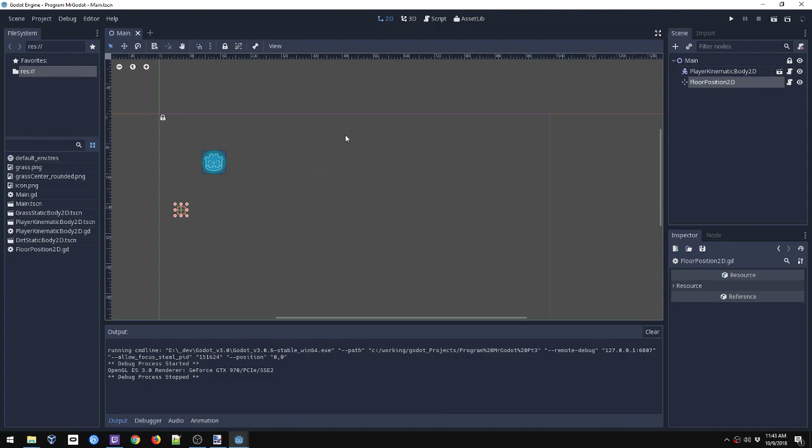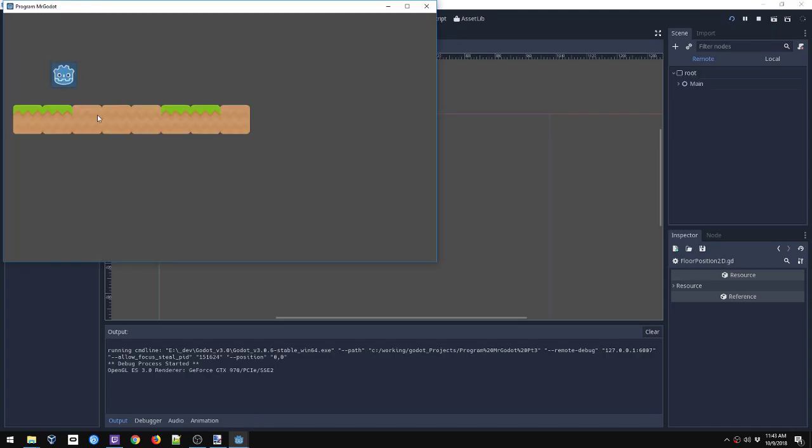Today we're going to take our Programming Mr. Godot project just a little bit further. We're going to learn about a built-in tile map feature that Godot has, and take our current little manual implementation and use the tool built in.